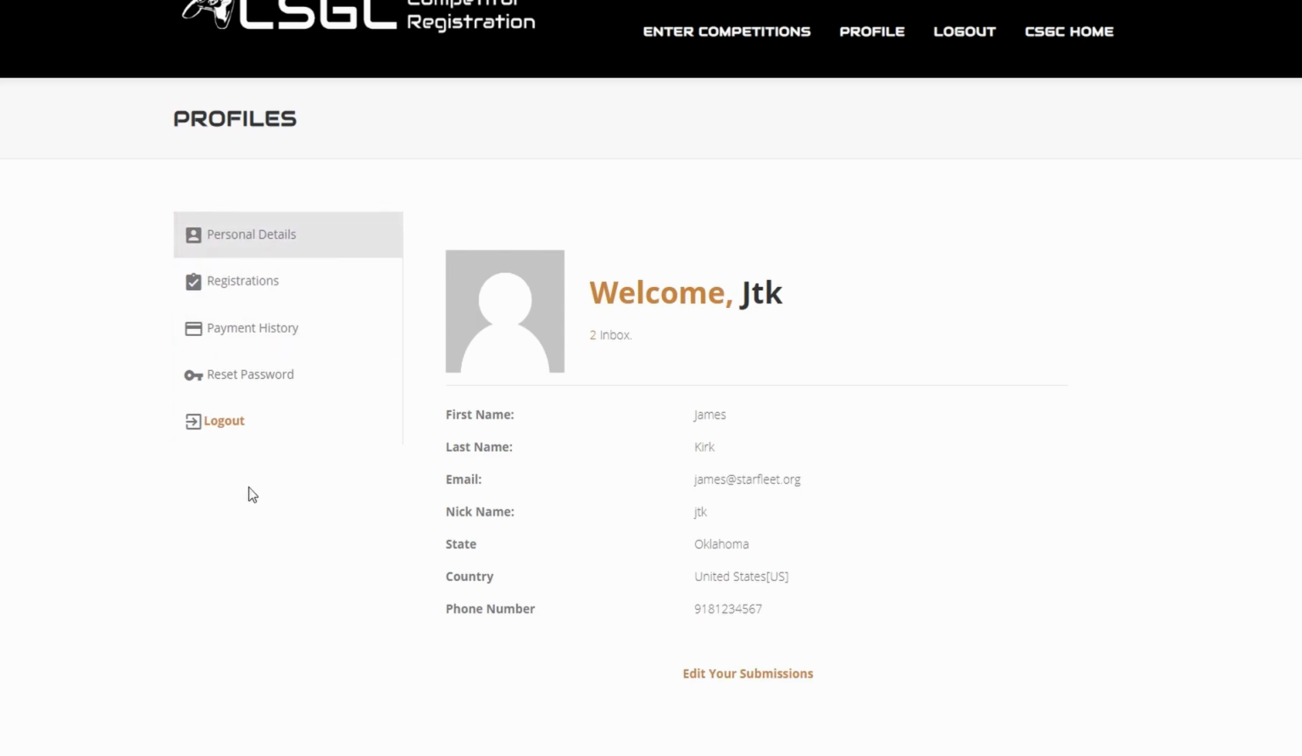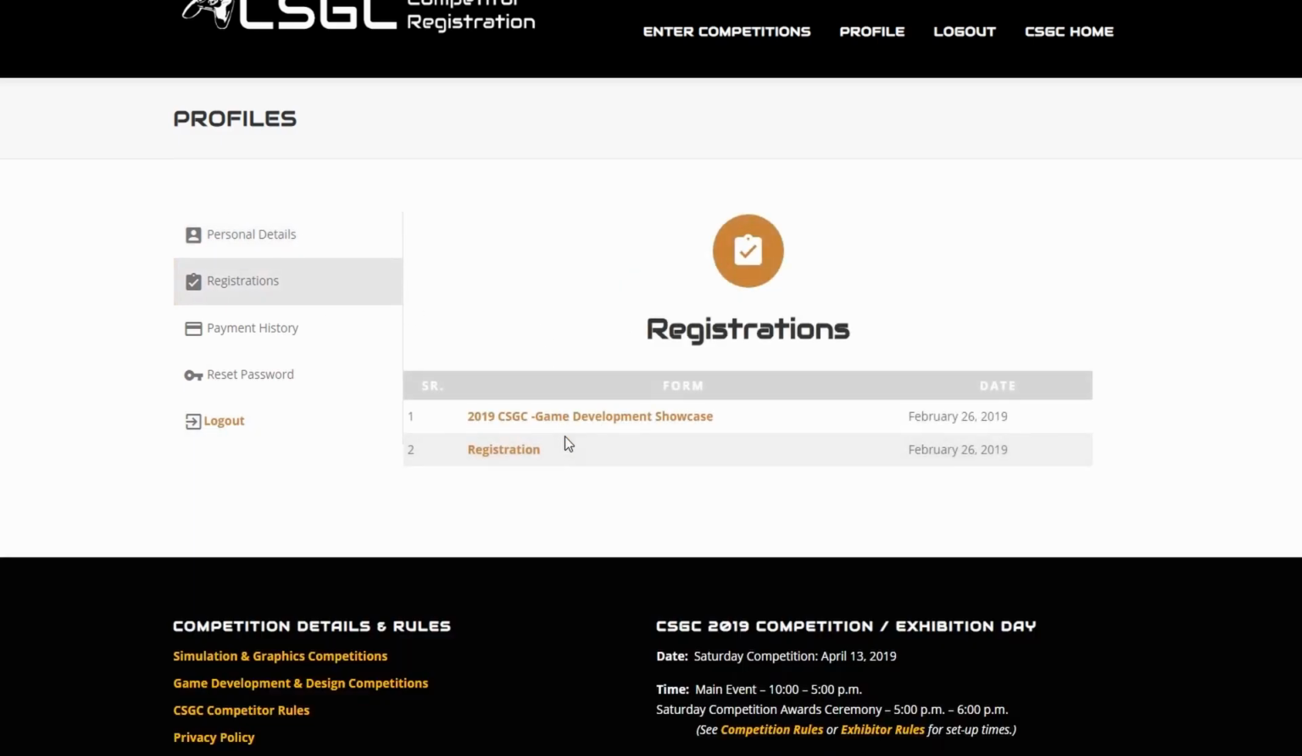Off to the side of the profiles, you will see registrations. You will also see on this profiles page, there's information about payment history. Ignore that. The competition is free to enter, so there is no payment history information. You can also choose to reset your password from here or simply log out. Go to registrations. This link will take you to the registration information for your master registration, as well as any competitions that you have entered.